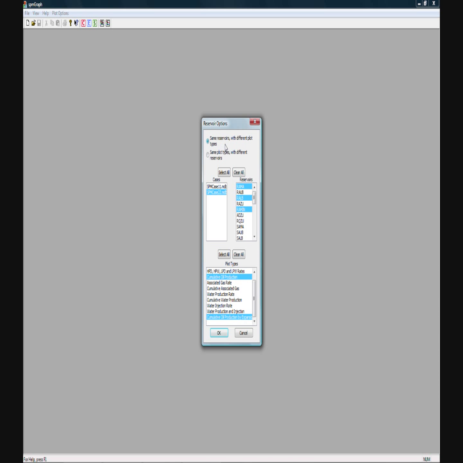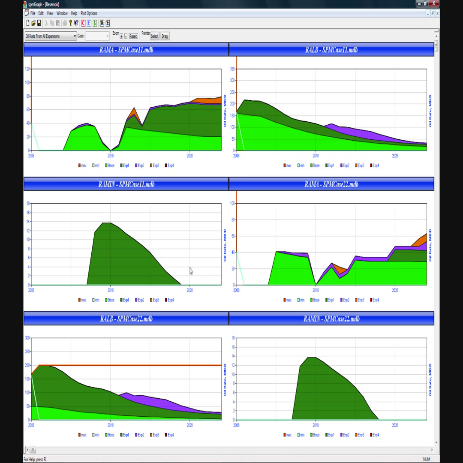Let's choose Same Reservoirs with different plot types first. This will display all the reservoirs plots on the page of one plot type at once. You can see here that we are viewing the oil rate from all expansions plot for all 3 reservoirs for both cases on the same page. You can choose which plot type you want to view by pulling down this drop-down list and selecting a new one.